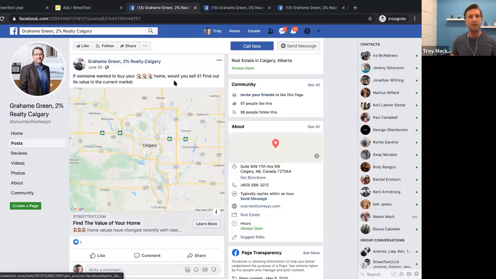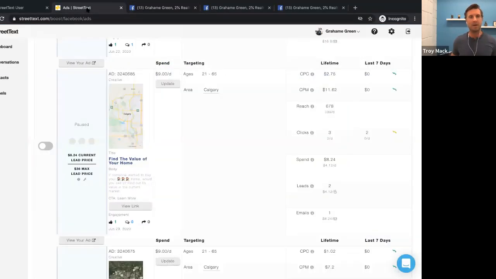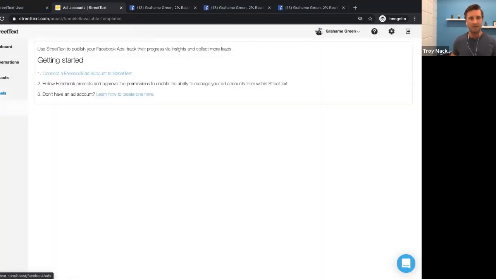Sure, I can take that. So I'm going to share my screen here, and I'll show you basically the process we go about creating these ads. So in here, we'll just jump back into an account, and we'll go into the StreetText account here. Looks like I'm going to have to jump into another one, so just give me a second.